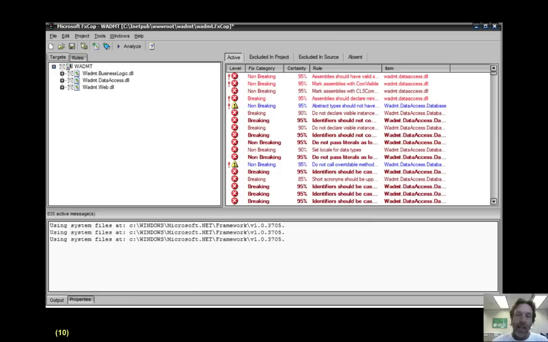I'm not super familiar with it, but it looks to me to be kind of like the .NET version of a combination of FindBugs and PMD.